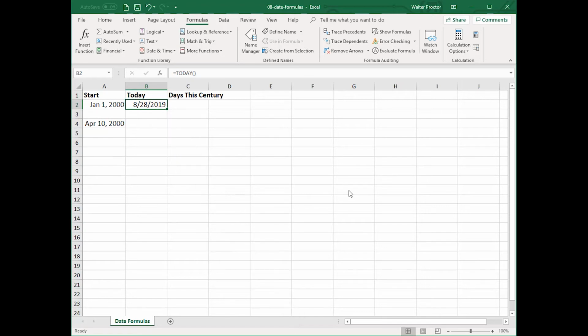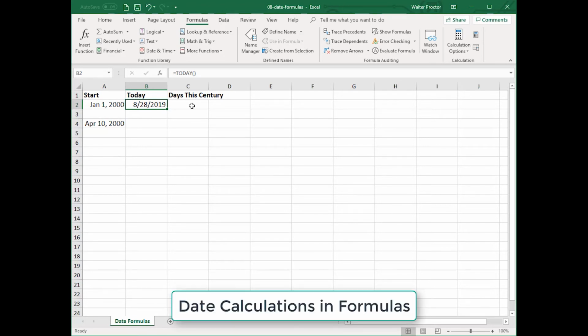The nice thing about the TODAY function is if I save this file, close it, and open it up tomorrow, it will have the next date on it. If you ran it on your computer, the day you run it, you should get that date. And if you save and close it and open it the next day, you'll get the next date on there that you're working with. Now we can use these functions in date calculations in your formulas.